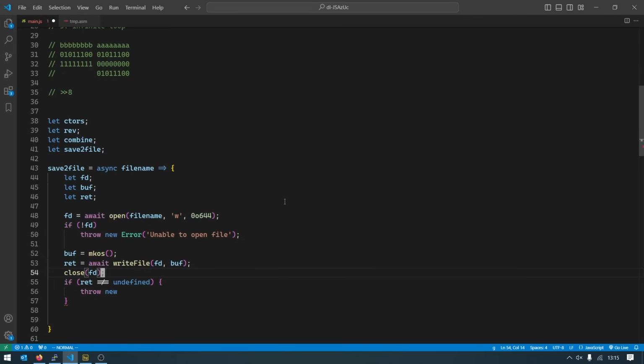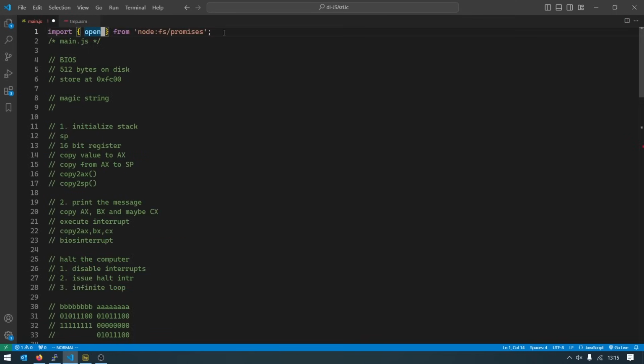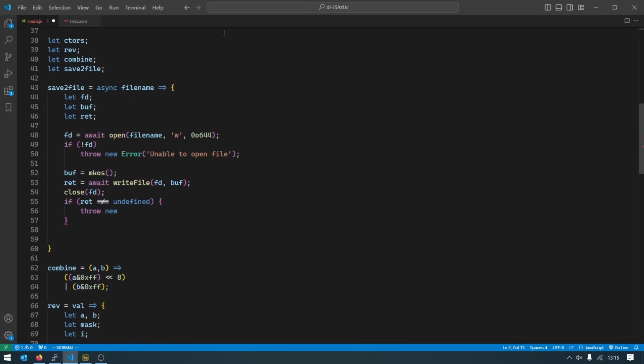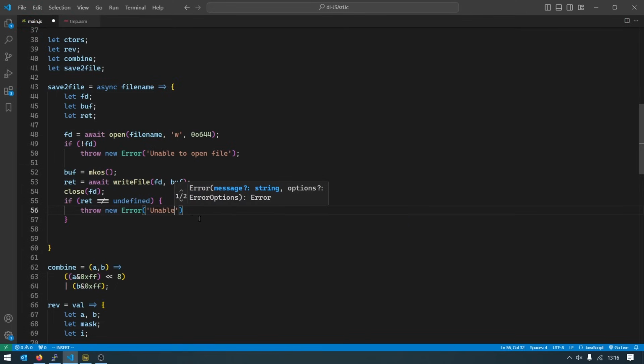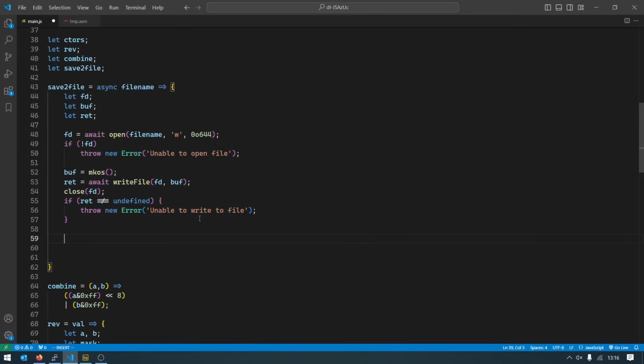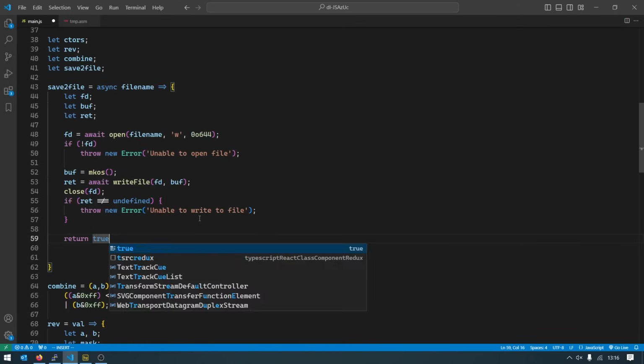Let's go to the top and open, close, and write file. I'm going to throw a new error: unable to write to file. And then we return true, perhaps.